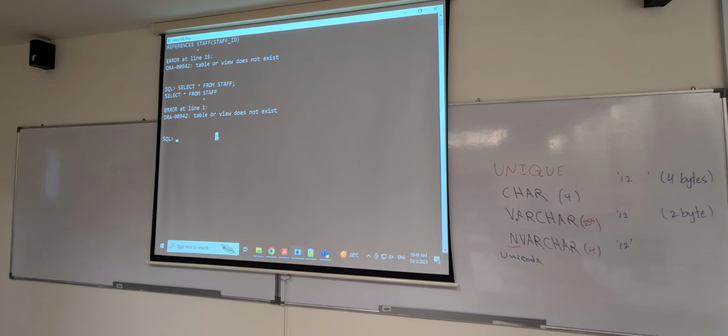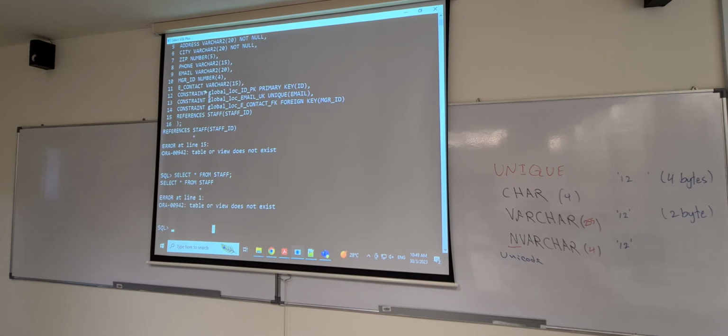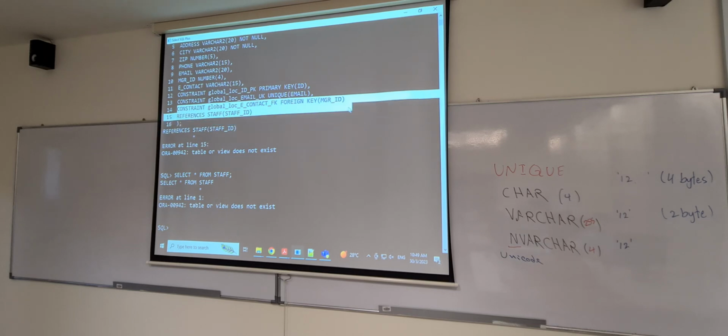So what are you supposed to do in this case? One solution is you create the primary table first. The primary table is staff. So you create the staff table first, then you come back to global lock. Or another solution, you remove this constraint, you take it out, okay?